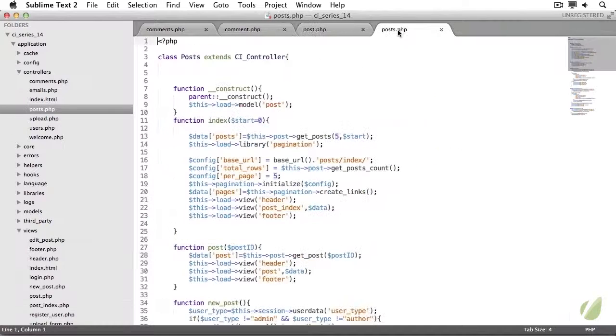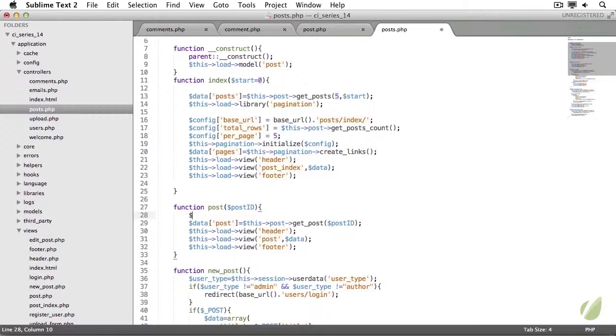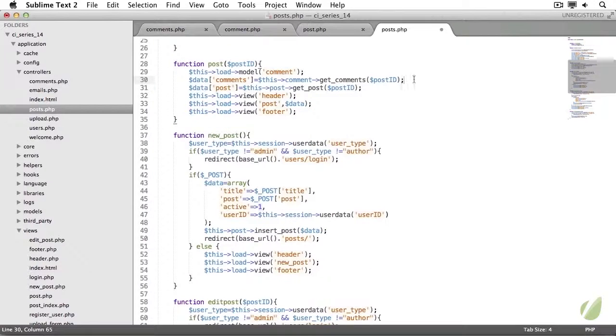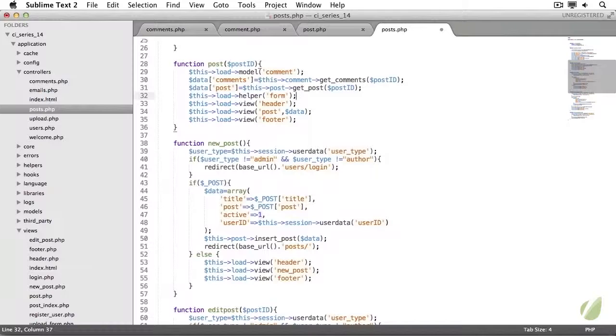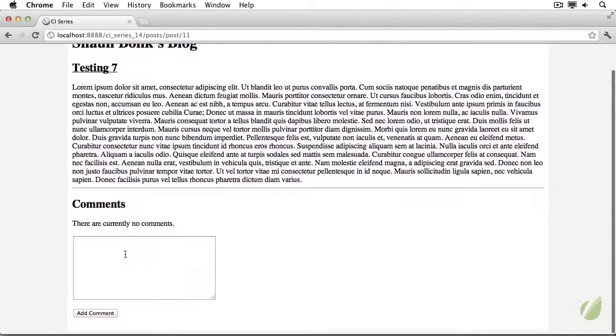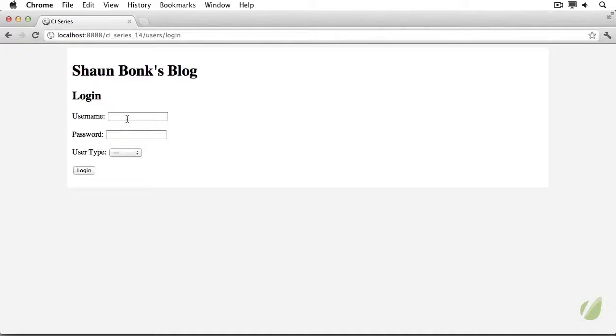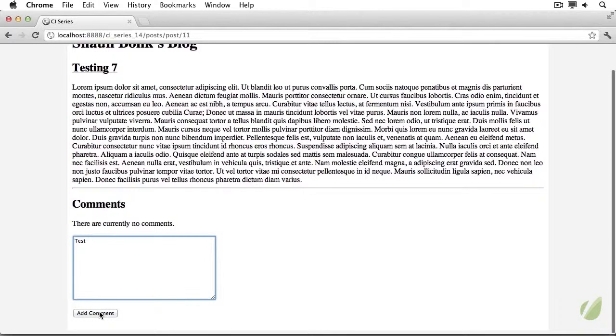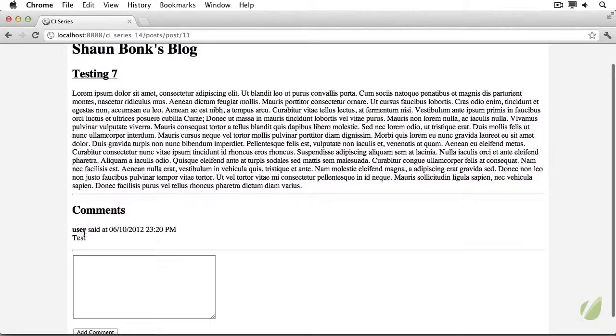Let's go to the controller. And on the post page, we want to load the comment model, and then from the data array, we want to add all the comments. The last thing I want to do before we load the view is add the form helper. Now if I go to a post, I can see the box and there's currently no comments. We're also not logged in, so I'll do test, and it's telling us to log in. I'm just going to log in as user because it has the least permissions, but it should still work. If I go back to the post, do another test, now you can see it added the test comment.